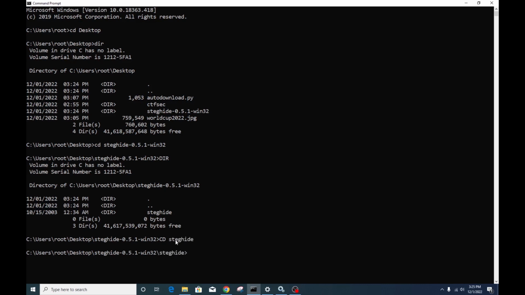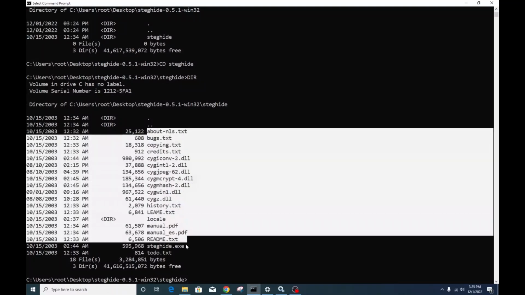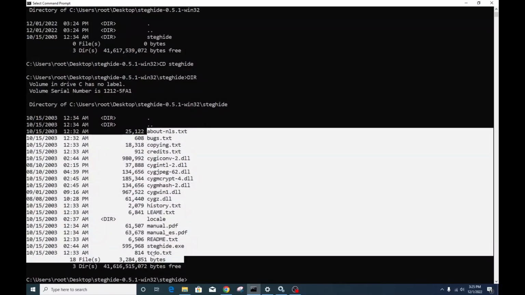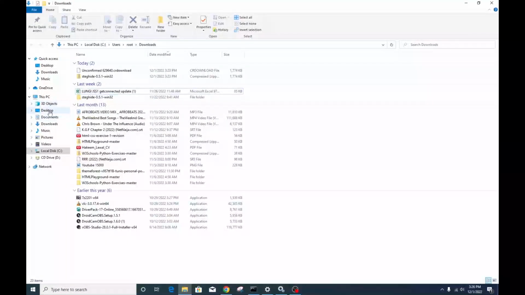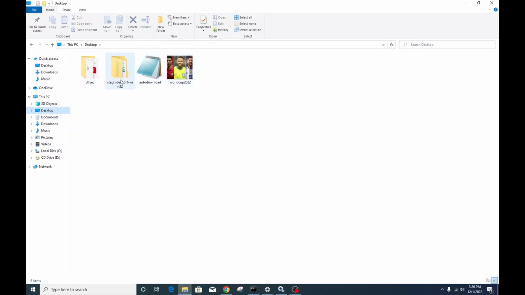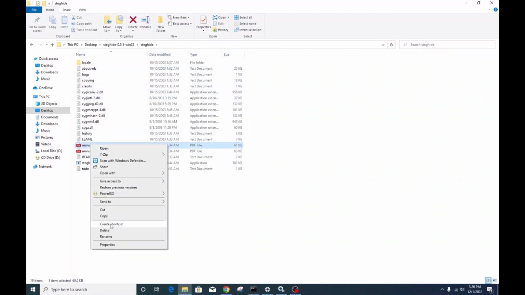Auto tab to complete, dir, and we get the list of all the content within the Steghide folder. So if this is the first time you're using this tool, we have a guide which can be called manual.pdf in this document. So I'll just navigate to it using the GUI. Let's navigate to desktop. We'll navigate to Steghide. Inside the Steghide, we have the readme or the manual, I beg your pardon.